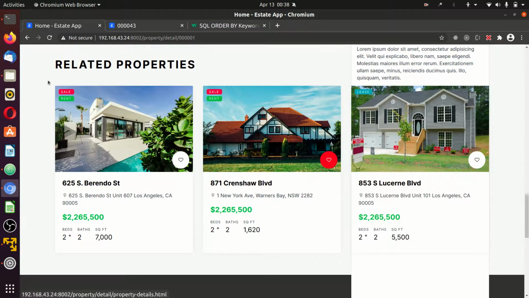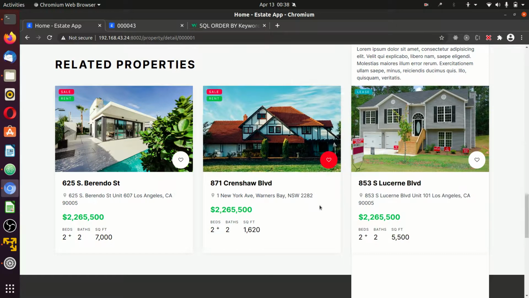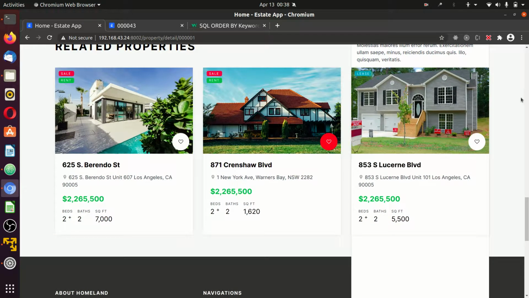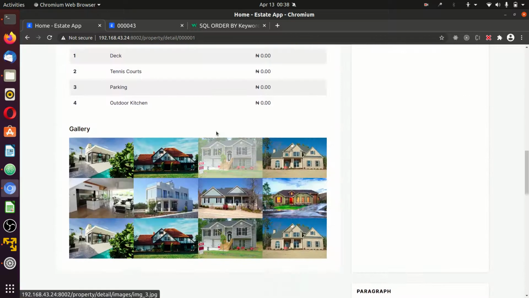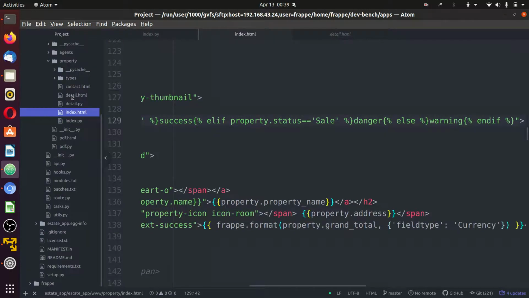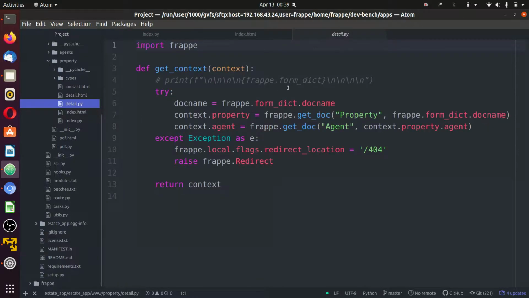The content below should be okay. You can use it to retrieve the latest three related images. I think we can quickly do that. Three related images, and to do that is that easy. You go straight into your detail.py file. In detail.py, we grab this doc name.